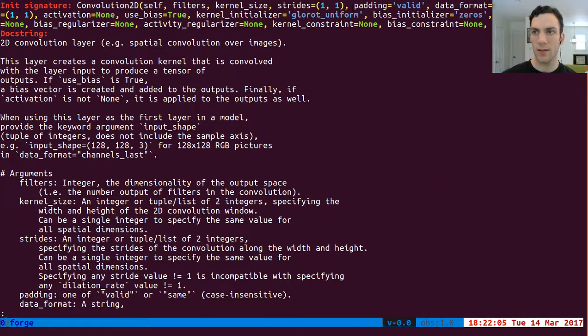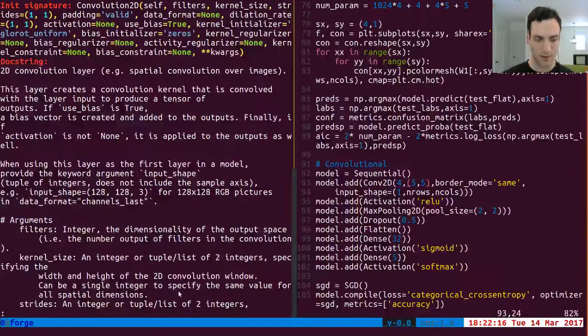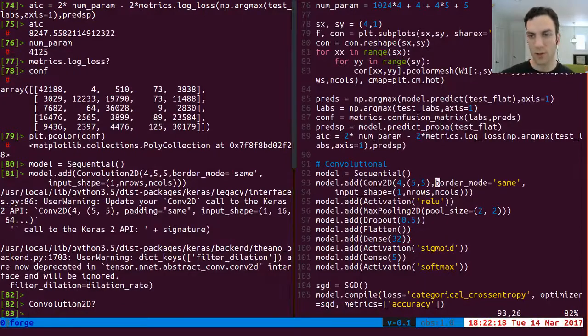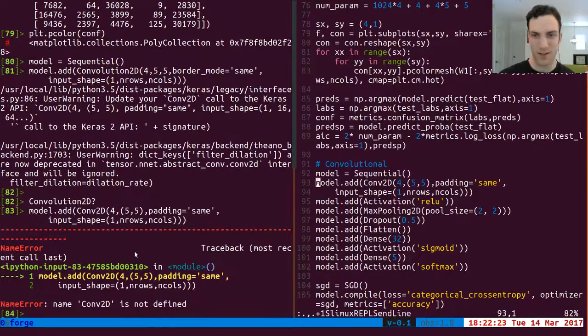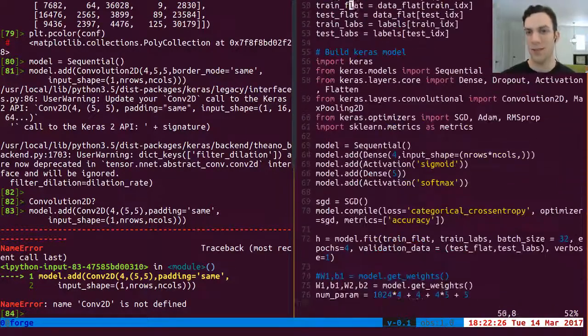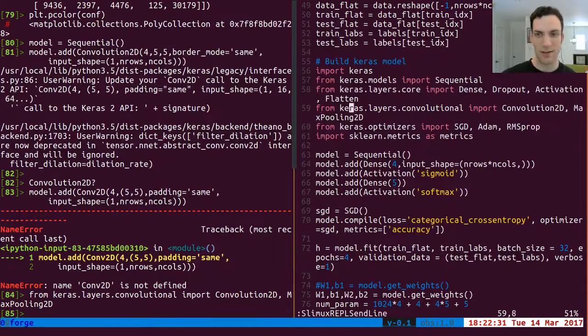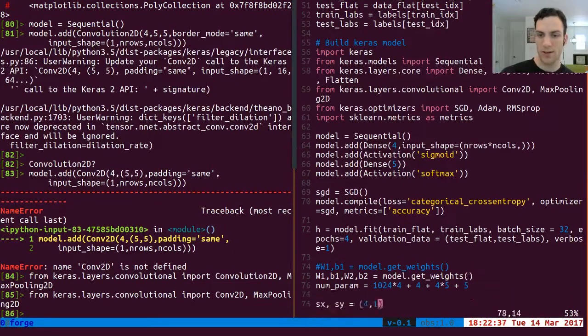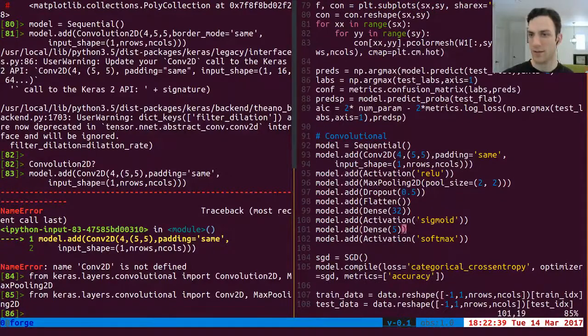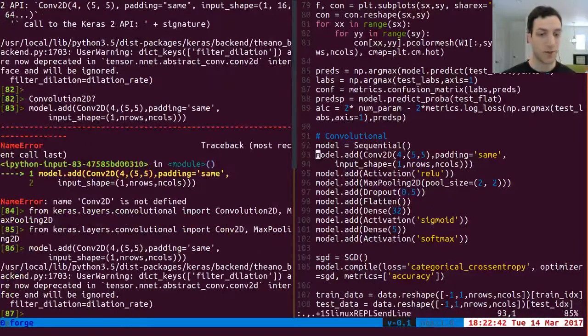Padding. Dilation rate. Border mode is not an option anymore? Oh, border mode is now padding, isn't it? Valid or same. Yes. Okay, so it's no longer called border mode. It's now called padding. And again, that's similar to TensorFlow. Conv2D is not defined because I didn't actually import that. Let me come back up here and do that. I'm surprised it didn't yell at me when I went to import that, saying hey, we're switching to Conv2D. That would have been nice, but that's a very small issue, given that I could still use Convolution2D.